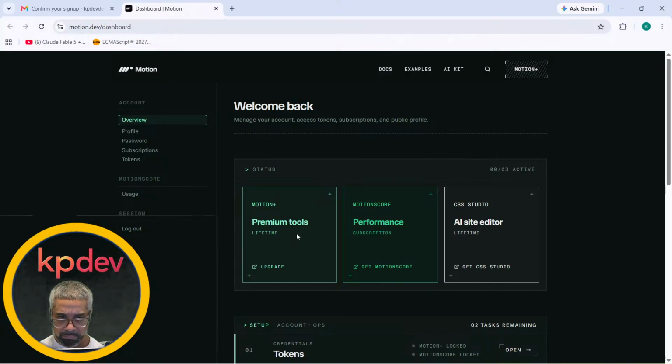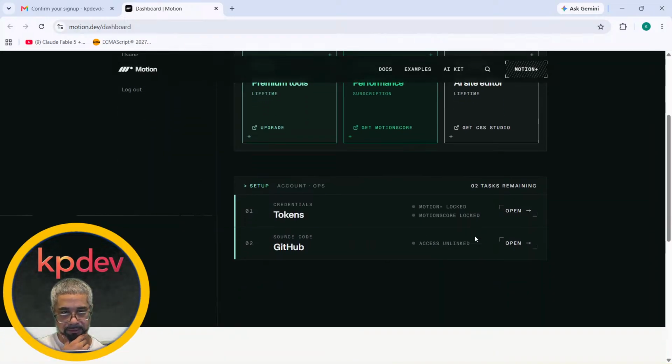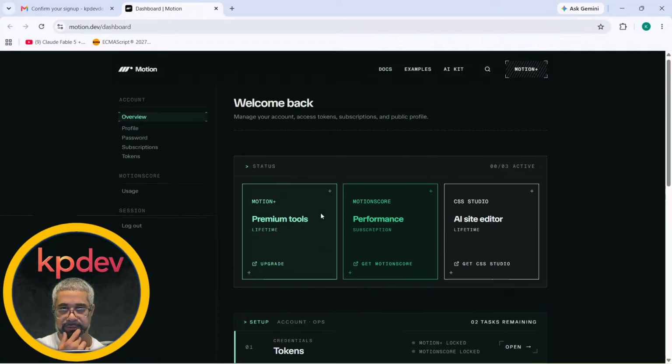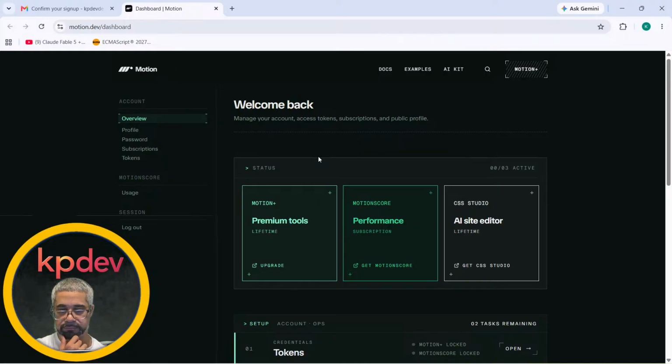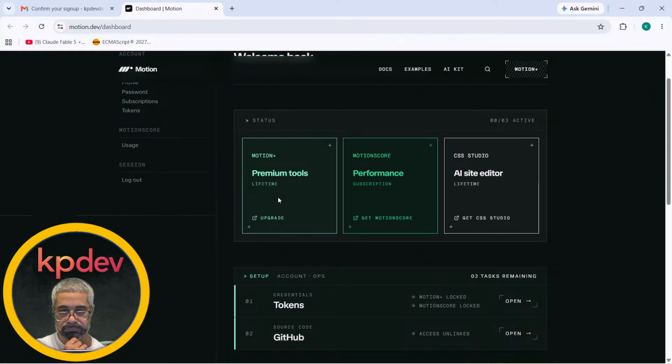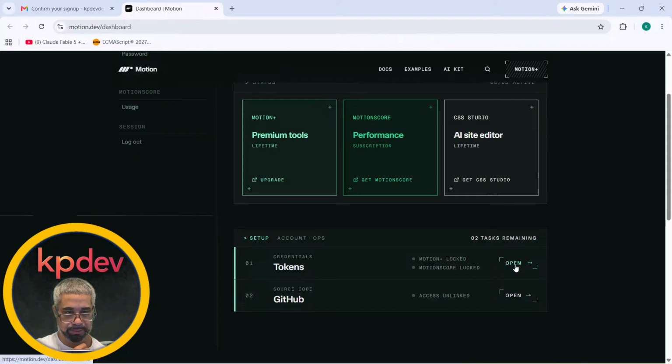Lifetime. Subscription. AI site editor lifetime. So manage your account, access tokens, subscriptions, and public profile. So let's see how this works. Credentials token, GitHub access. Oh, okay. So let's click open over here.